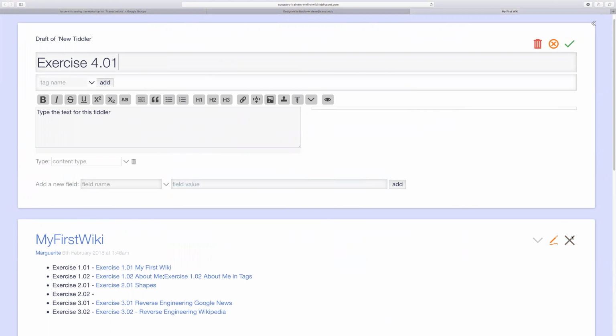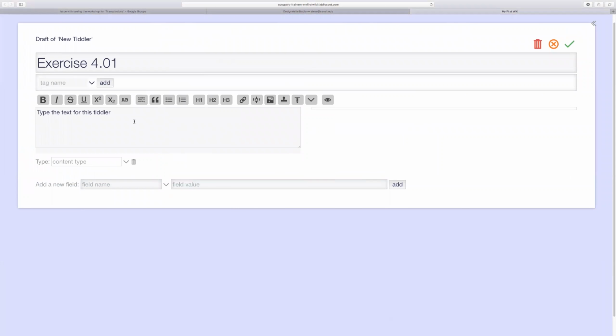Hey, how do you number steps, by the way, in TiddlyWiki? # and a space. And create a new wiki or new Tiddler for this exercise. Okay. And then another # will give you a 2.